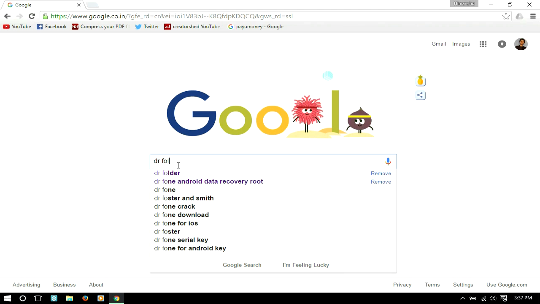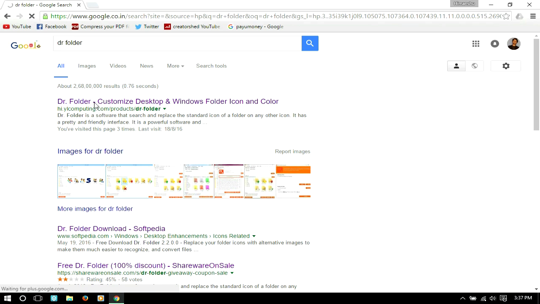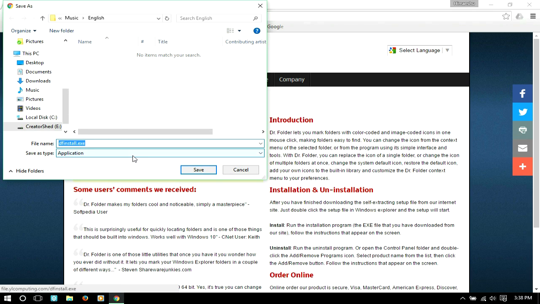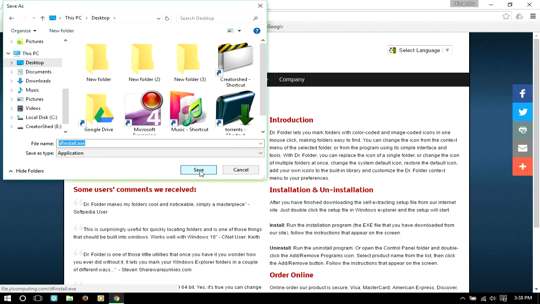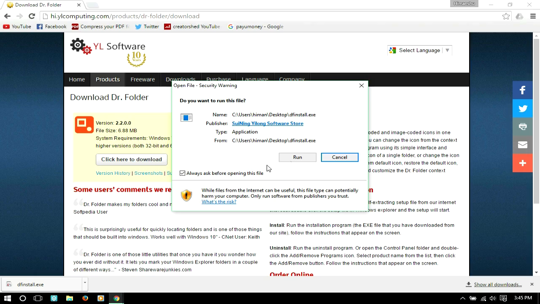Software name is Doctor Folder. Just type it on Google search and click on the very first link that appears. Then go to download and select Doctor Folder from the list. After this, just download the software by clicking on this button. Save it wherever you want. After download completes, install the software by clicking on it and follow the instructions.